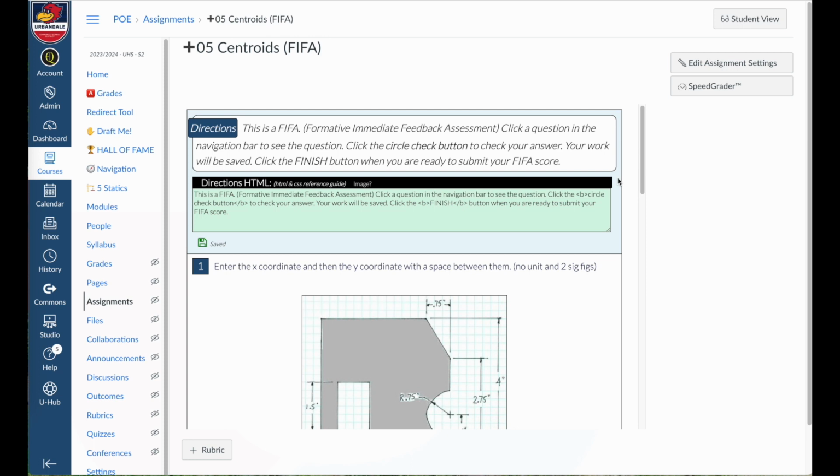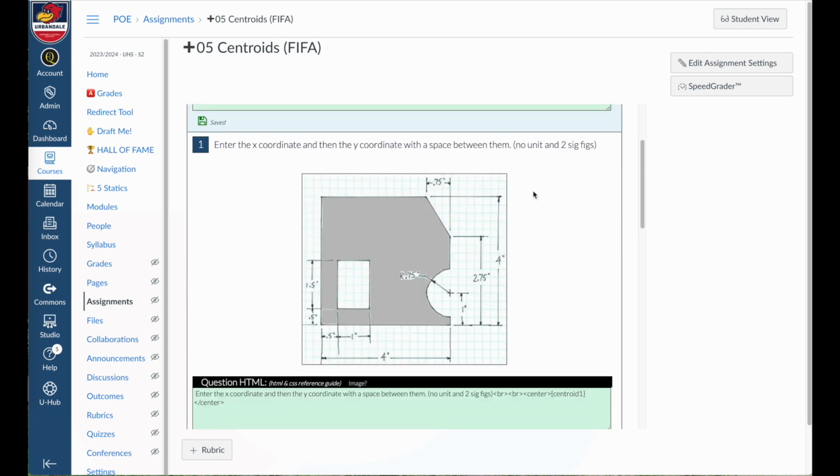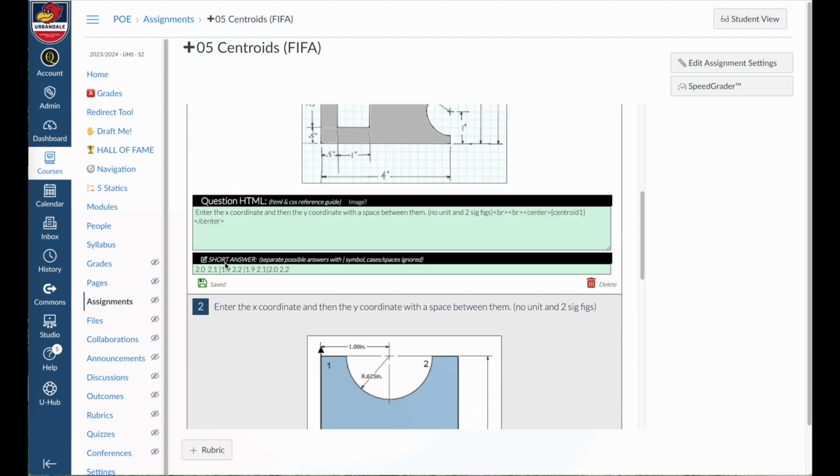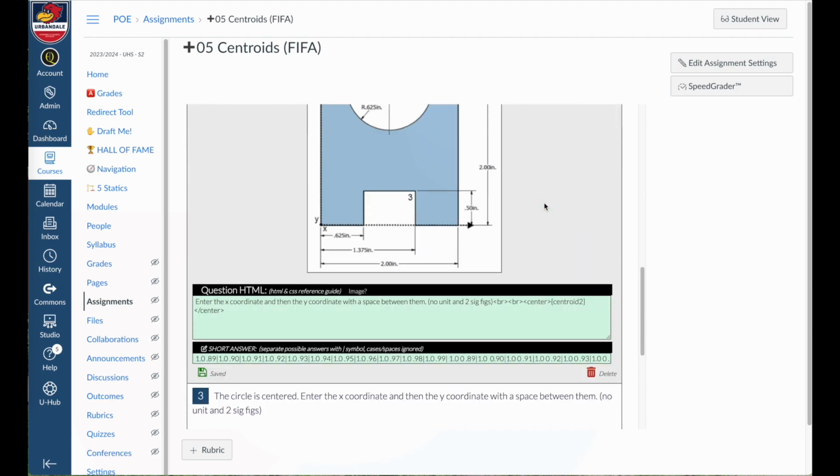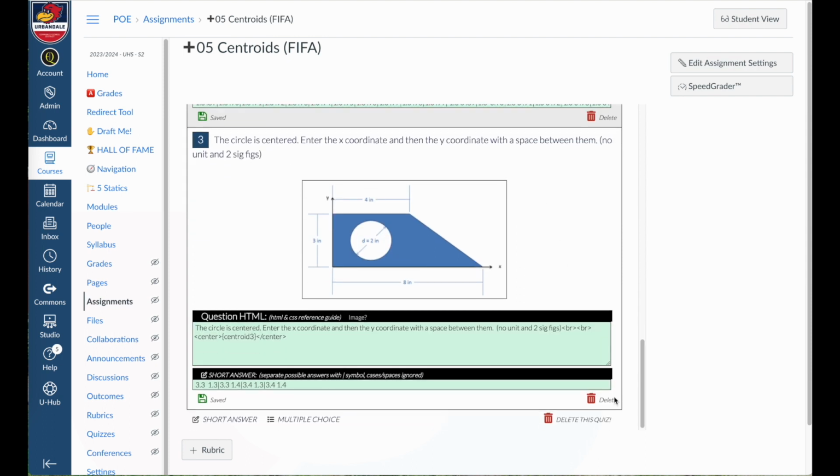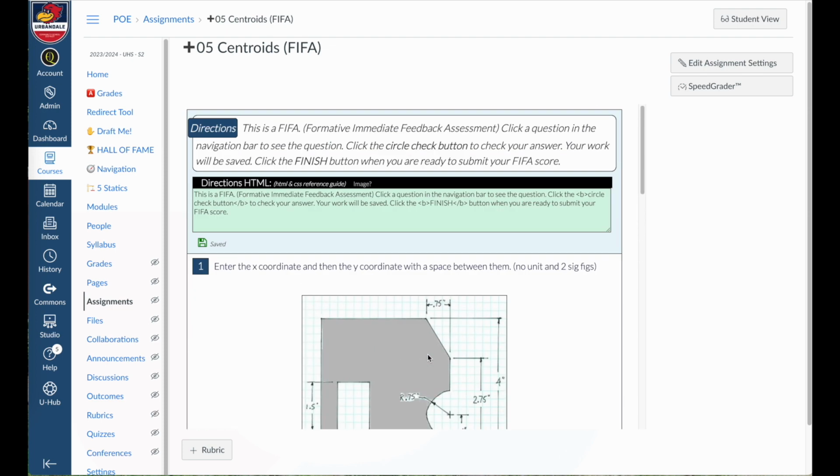This FIFA has 3 questions in it. Here's what the first question looks like, and then below that is the HTML for the question and what you could put in as possible answers. Question 2, question 3. At the bottom, you can delete each one of these questions. You can also delete the entire quiz, or you could add in 2 new questions. You could add in short answer questions or multiple choice questions. These are the only question types that we have available in FIFAs.